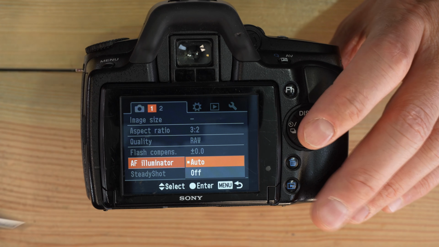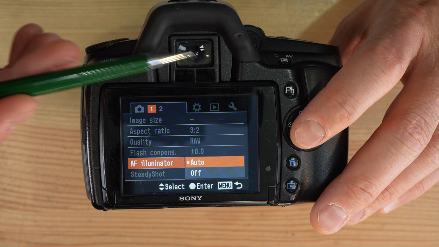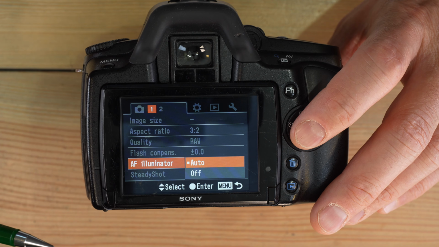Autofocus illumination is auto or off. Do you want your autofocus points to illuminate in the optical viewfinder to tell you which one is active?